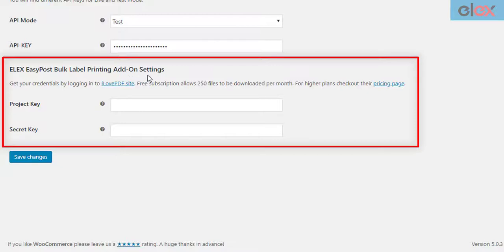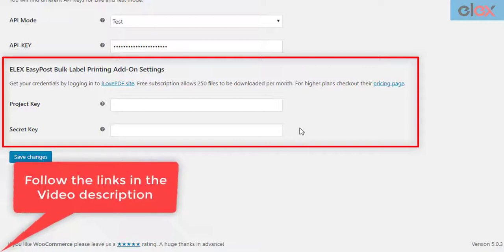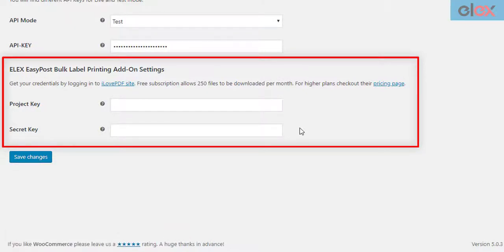In these settings, you need to enter your project key and secret key that you have obtained from your iLovePDF account. We have explained how to obtain these credentials in the add-on documentation, in detail. You can follow the links given in the video description to understand the process. Once you have obtained your credentials, enter them in the respective text fields and save the settings.